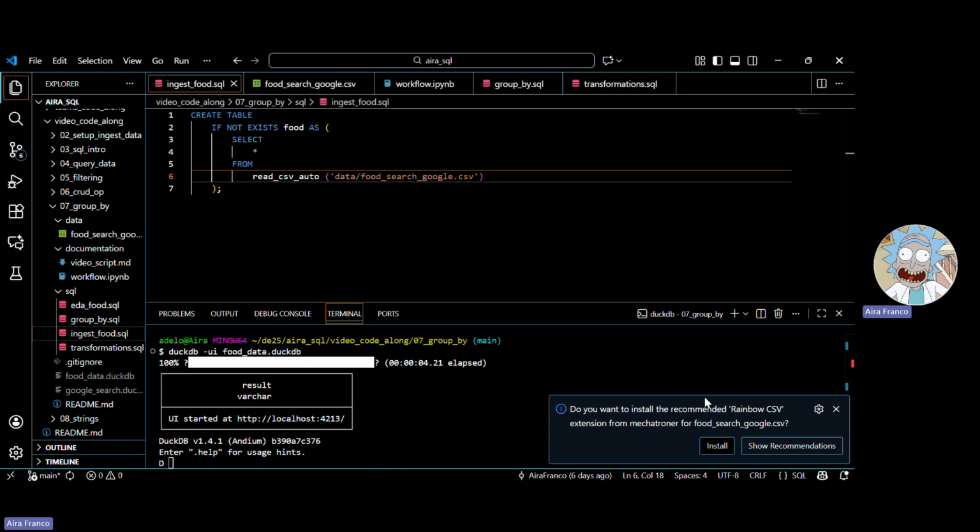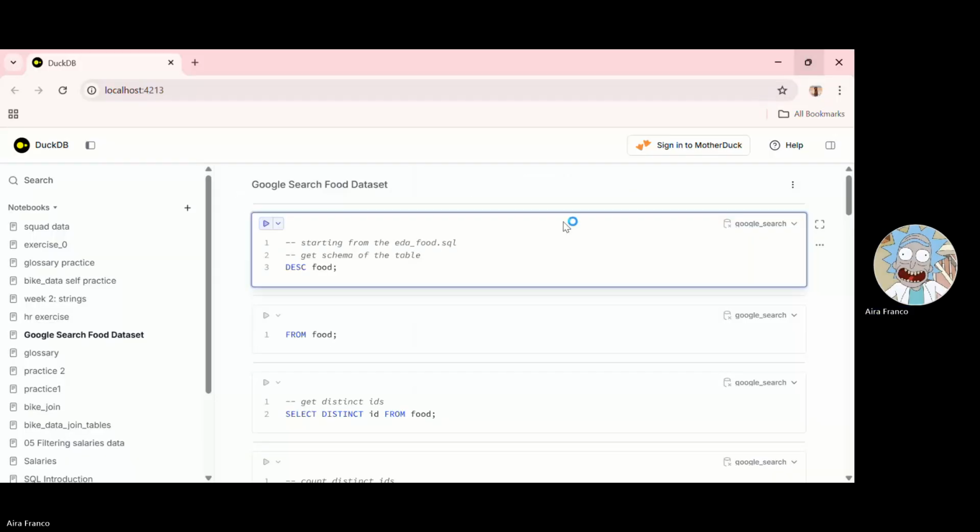Now that I would like to share in a bit. Now I would like to share the local UI, which is this one. Great.